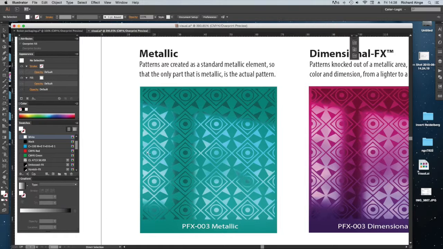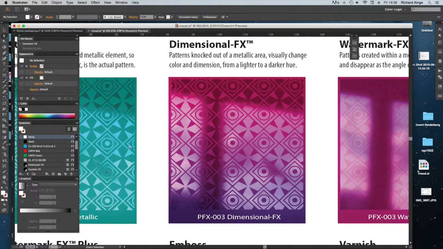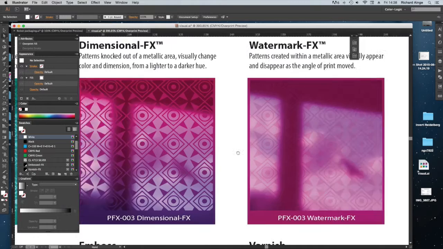The pattern is this little funny shape, and the pattern is made metallic. The dimensional effect is the opposite of the metallic. It actually punches the pattern out of a metallic element, which creates this light changing effect, which for those familiar with the ColorLogic system, creates this color shifting change from a lighter to a darker hue.